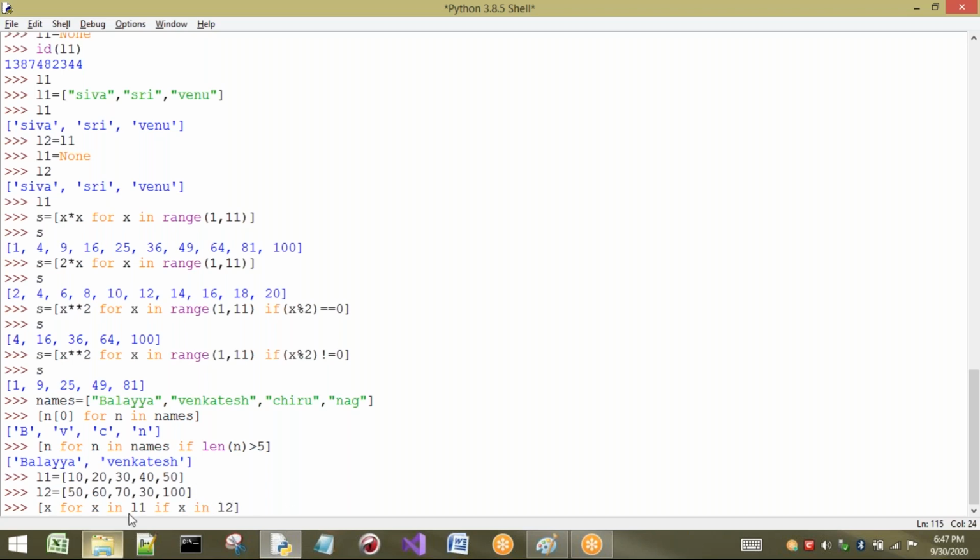For every element in L1, that means what? 10 will be taken first round. If 10 in L2, then it will be executed. Is 10 there in L2? Not there, so we will not print X.